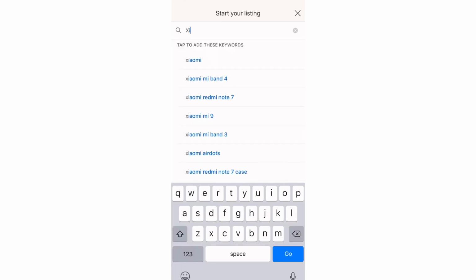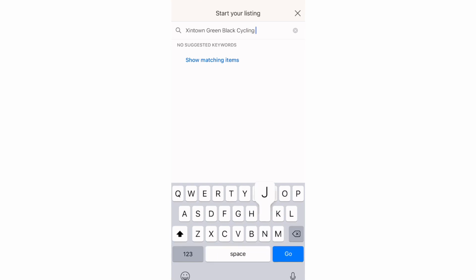So the brand is Zintown. Now it's kind of odd. Then I'm going to put in the color of the jersey, and then I'm going to say it's a cycling jersey, and I'm going to put the word shirt in there because they may not type in jersey. It is a men's size large, I believe. Okay, and I'm also going to type in the end short sleeve. And then you're going to hit the blue go button at the bottom.